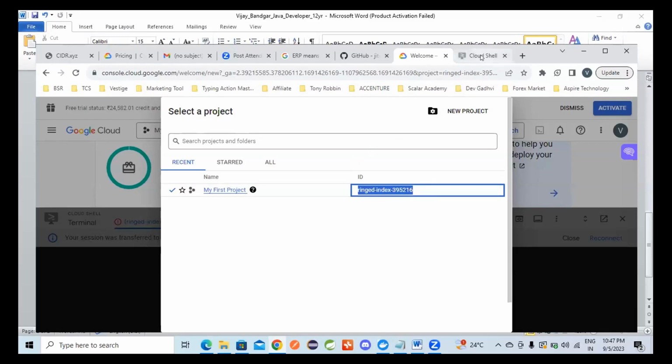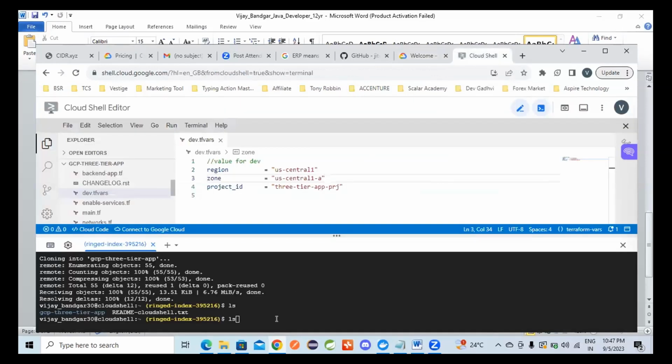Fine. Let's go to the Cloud Shell again and just make a note of this project ID. Maybe you can replace it there. Yes, replace the project ID with that.